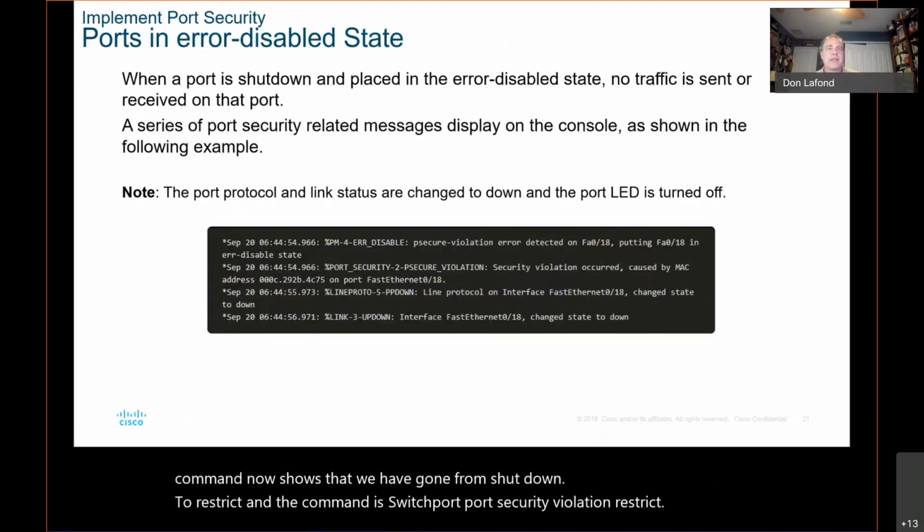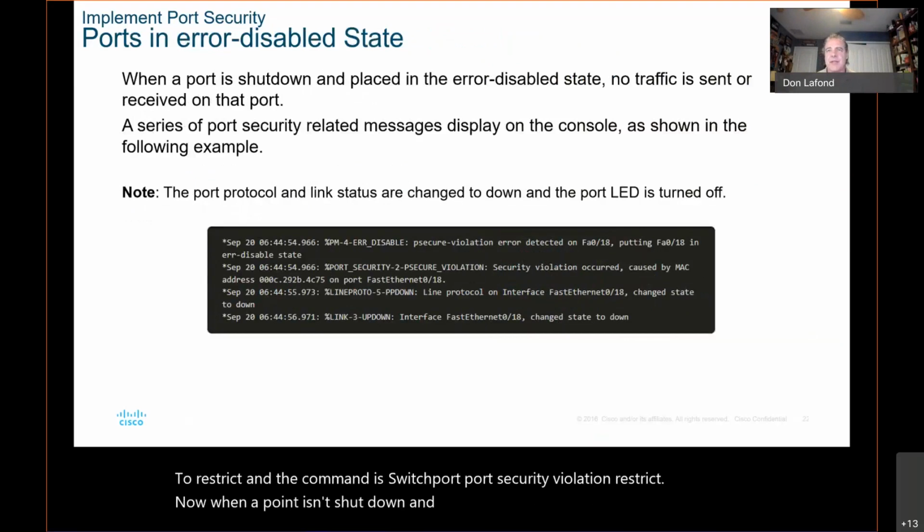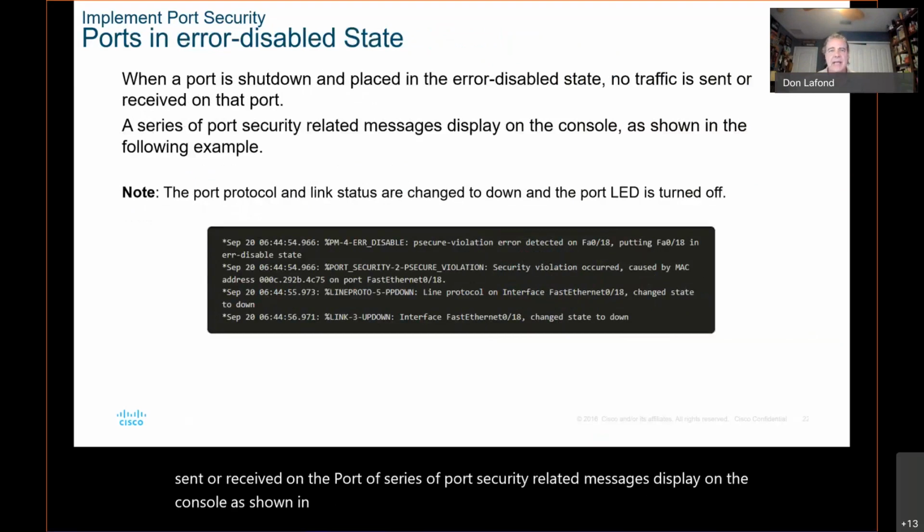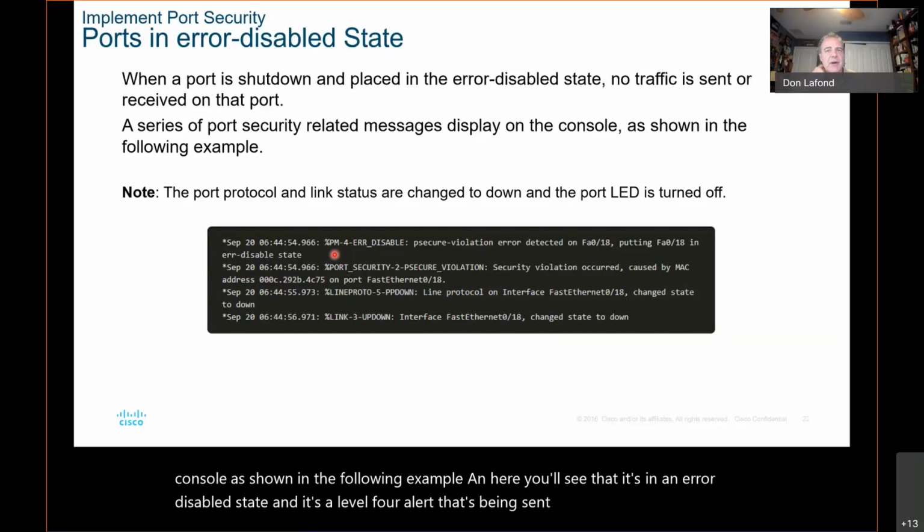Now, when a port is in shutdown and placed in the error disabled state, no traffic is sent or received down the port. A series of port security related messages display on the console as shown in the following example. And here you'll see that it's in an error disabled state and it's a level 4 alert that's being sent. Now, there are 7 levels.